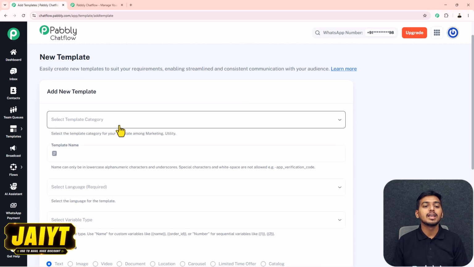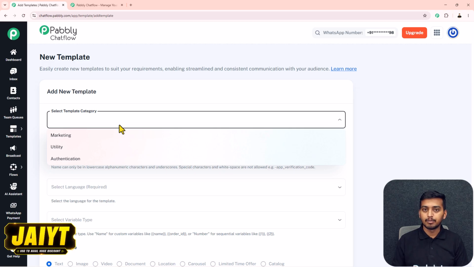Now first of all, we have to select the category of our template. We have got three different types of categories. If you want to promote something, you will select this marketing. If you want to send any authentication code or anything else, you will select this authentication. But if you want to send any birthday wishes, etc., you can select this utility. This time, let us select this marketing.